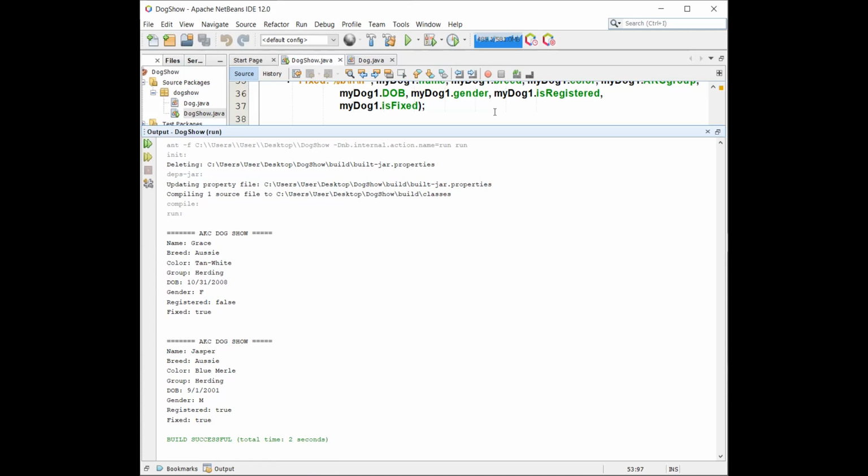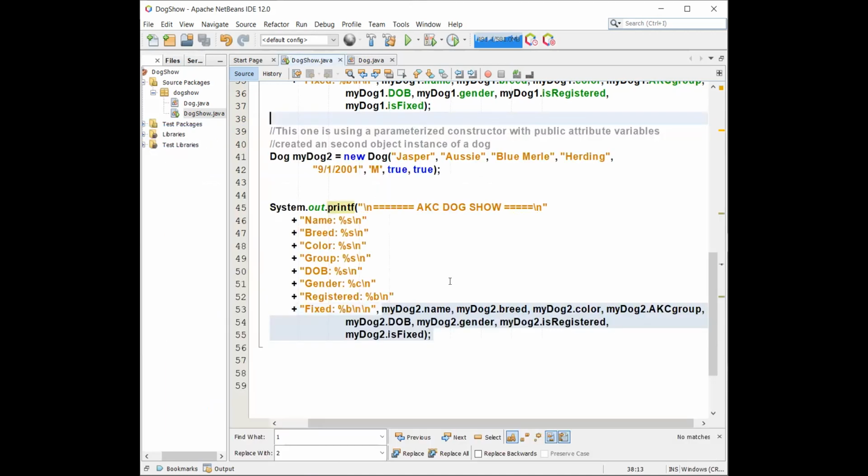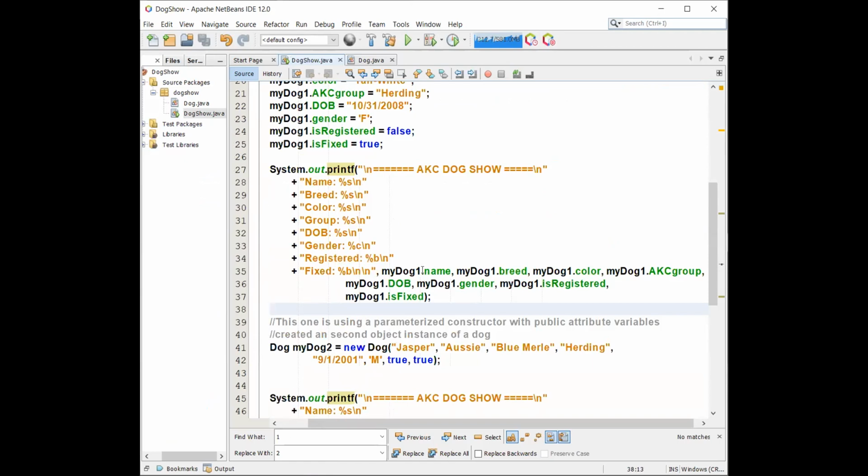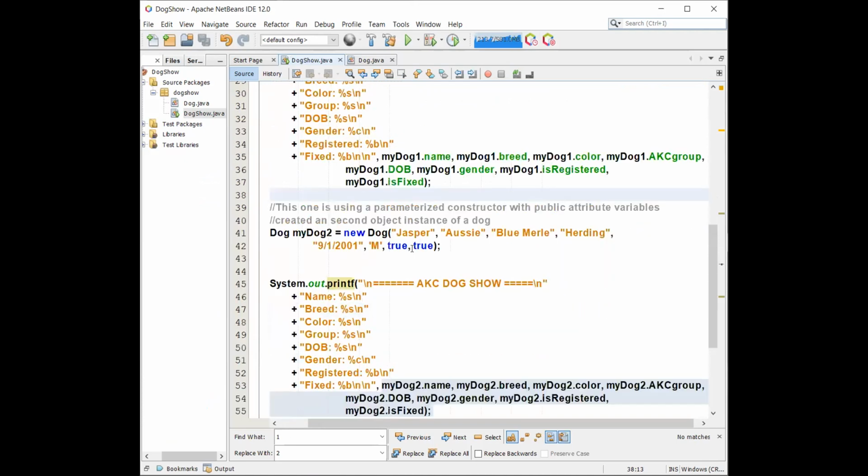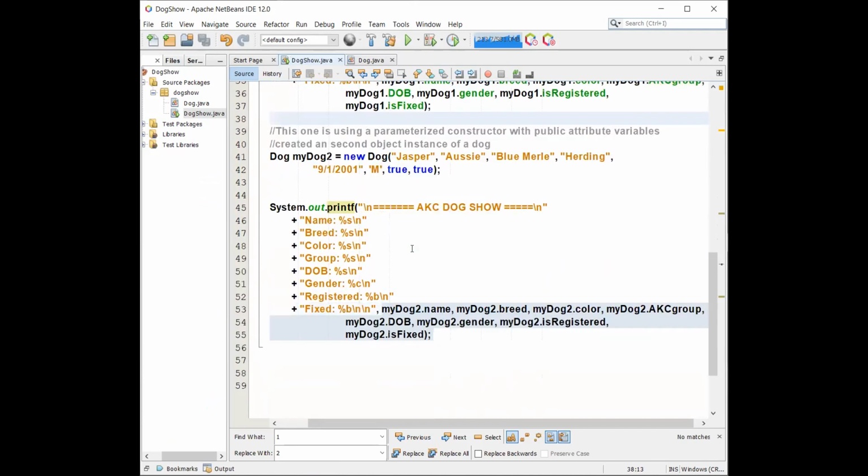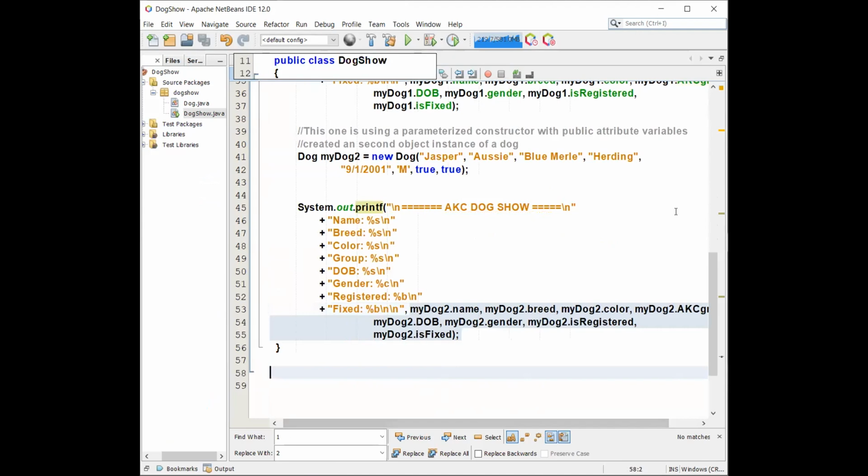Okay. If we didn't want all the attributes, we don't have to put them in. If we just wanted a list of the dog's names and breed, we could definitely do that.